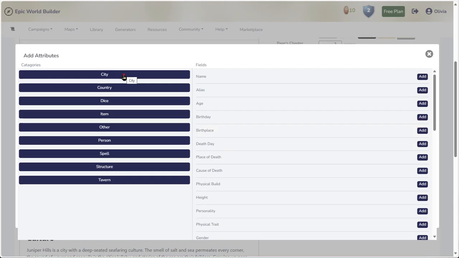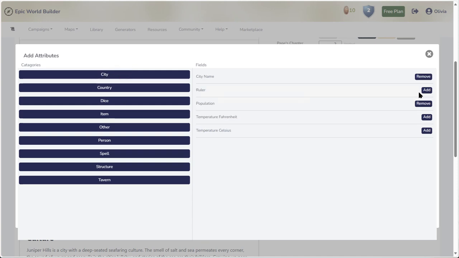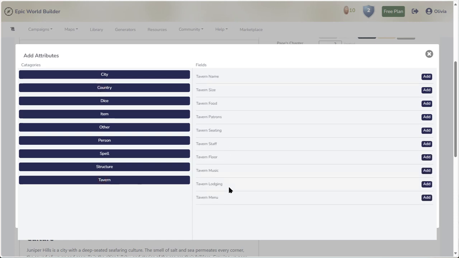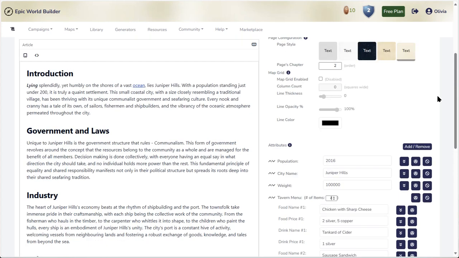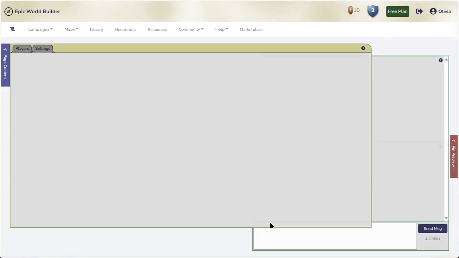And the easiest one is if you come into cities, here's rulers, temperature. You can do stuff for countries. You can do stuff for taverns. The coolest thing is you can even do a tavern menu. Let's put that in there, and you can easily put what you want in here. Let's put in 2 items each. And now saving it.